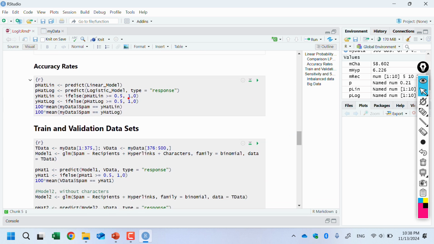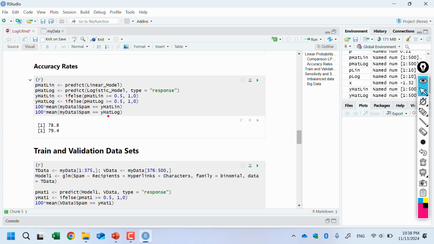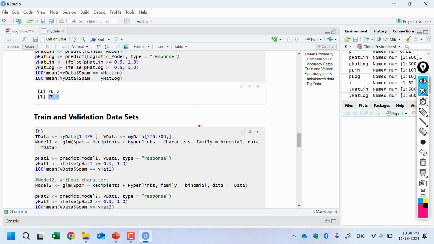The accuracy rate, we do it this way. So if I run this, you can find the accuracy rate simply.